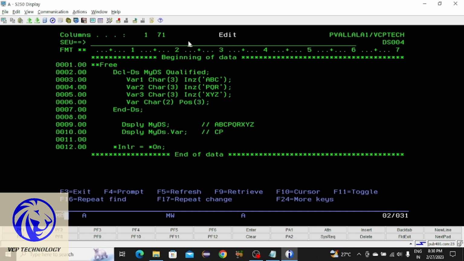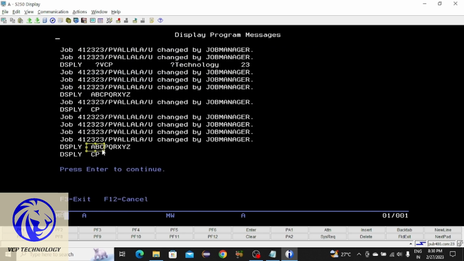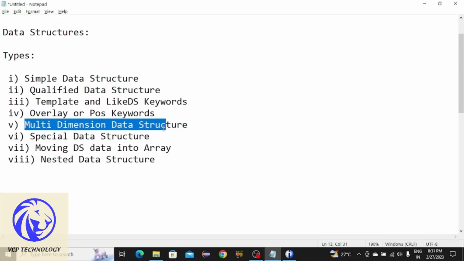Now we'll file this and compile this. Call it. So this is the output for the data structure and this is the value of the var variable. So this is how you have to use the position keyword. Now we'll move to the next one, which is the multi-dimensional data structure.